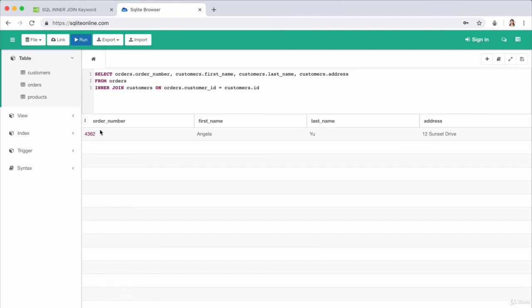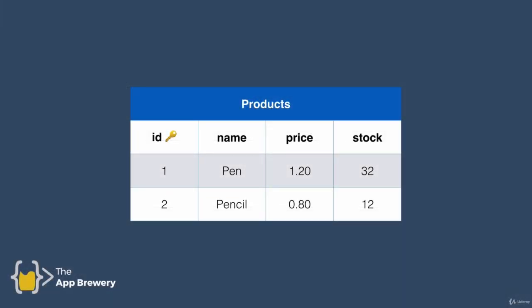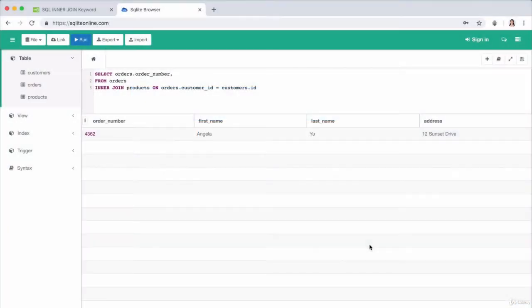Okay, so in this case, we're no longer joining the orders table with the customers table. Instead, we're joining the orders table with the products table. And the fields that we're interested in are the order number, as well as some of the fields from our products table. What does our products table have? Well, it's got the name, the price, and the stock quantity. So let's go ahead and join those fields together. It'll be products dot name, products dot price, products dot stock.